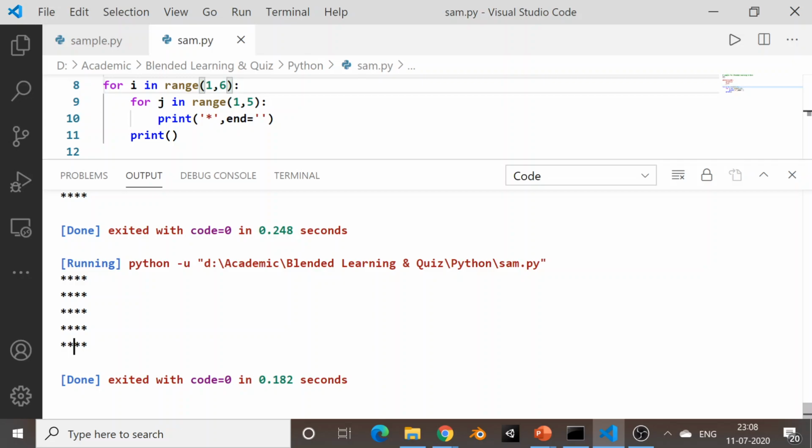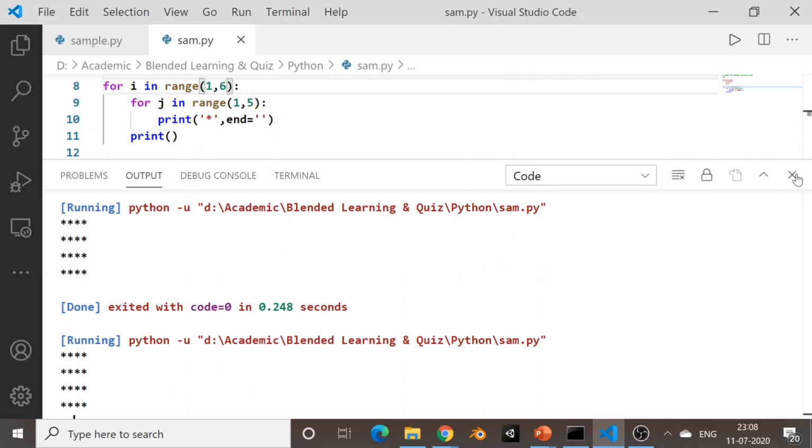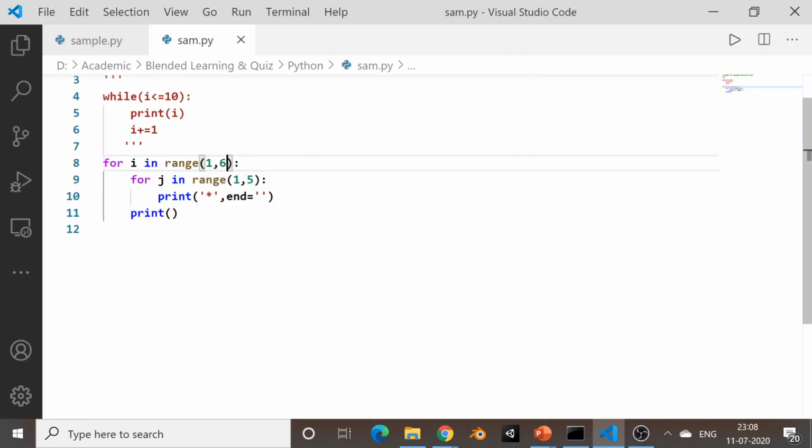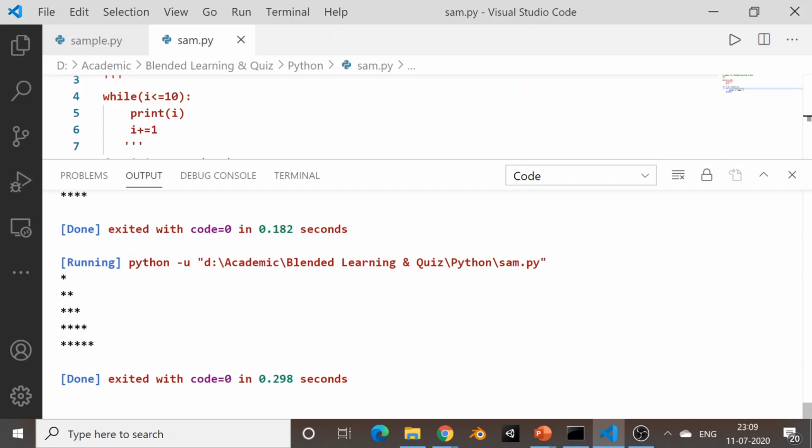So this way you can display different kinds of patterns. For example, suppose for five rows I want to display the values such that the inner loop would be going up to i plus 1, suppose. Let's see. So in this case, if you see carefully, we have this kind of pattern.